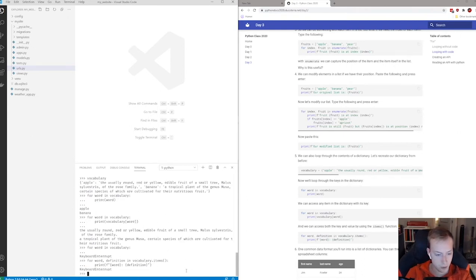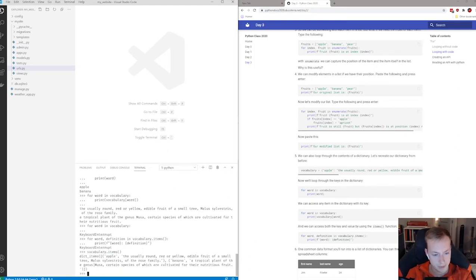In fact, before I even run this, let me show you exactly what this looks like. If I run vocabulary.items, I'll just copy this. There we go. We get this odd looking dict items thing with open parenthesis, but look at this, it's a list of tuples. There we go, you've seen this before. There's our square bracket starting the list, and then we have a tuple with the index, which is apple, as the first value, and the value, which is the definition, as our second value.